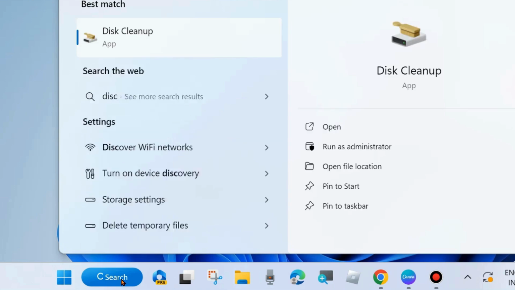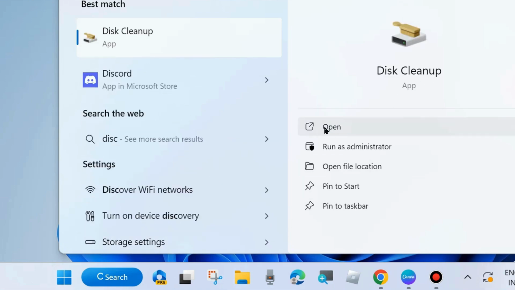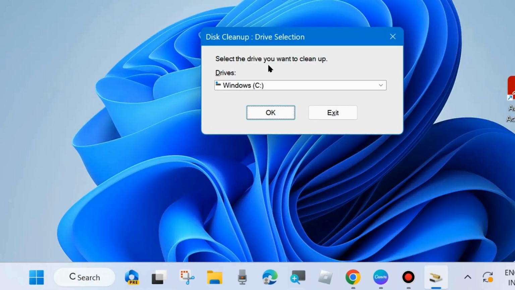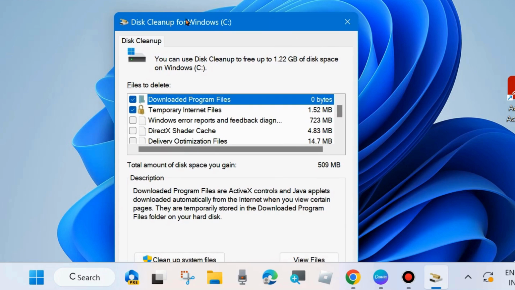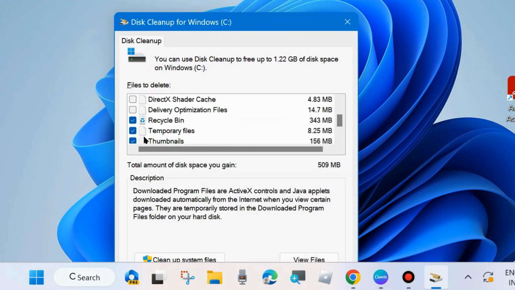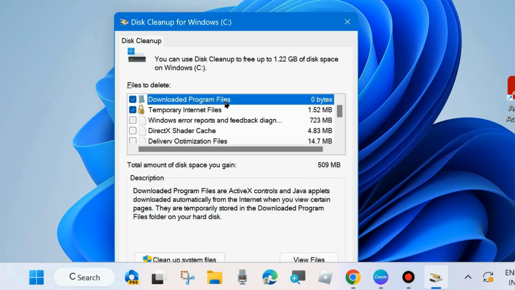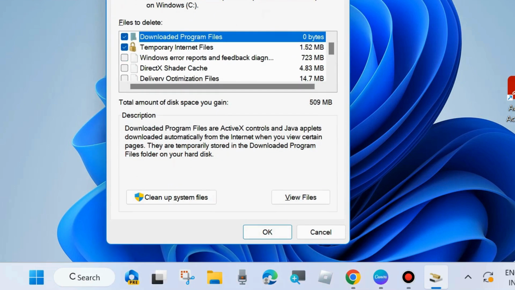The first workaround is to go to Windows search, type disk cleanup, and open Disk Cleanup in your system. Select the drive you want to clean up, basically the C drive where your program files exist, and click on OK. The cleanup wizard for C drive opens. Here, check all these options: recycle bin, temporary files, thumbnails, downloaded caches, temporary internet files. Make the check against all these options and click on OK.